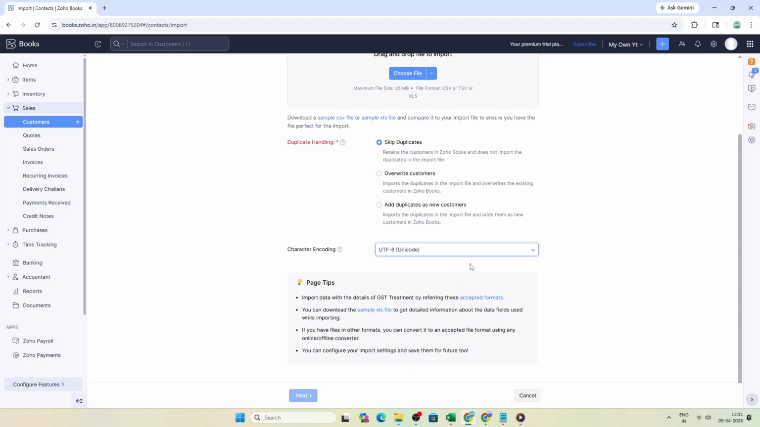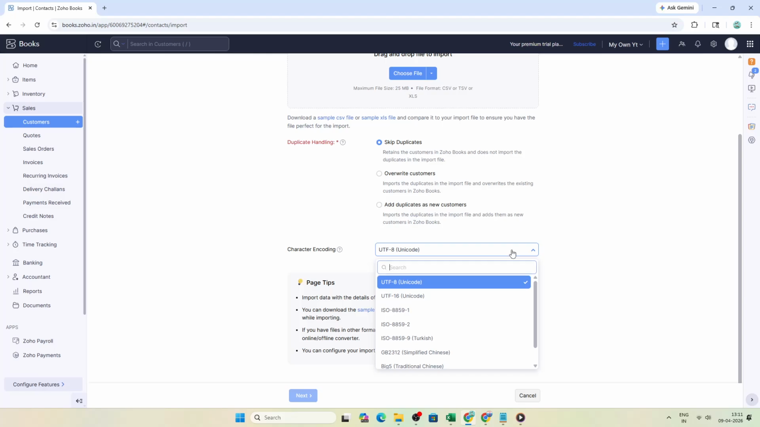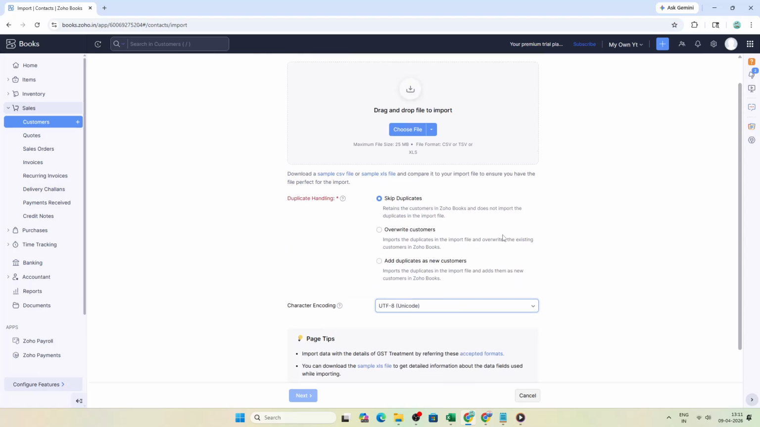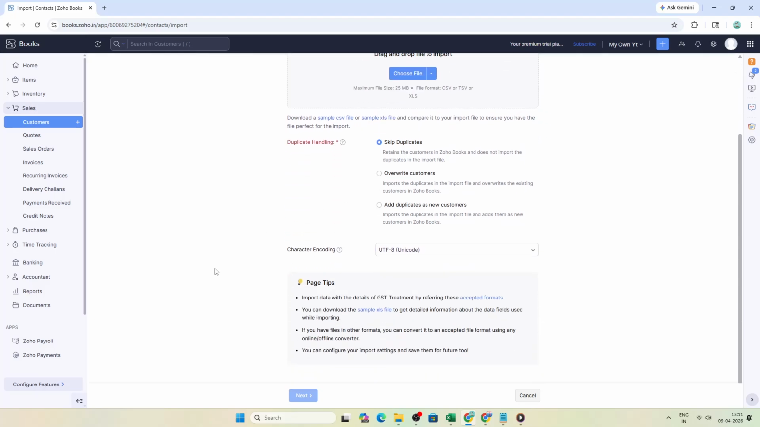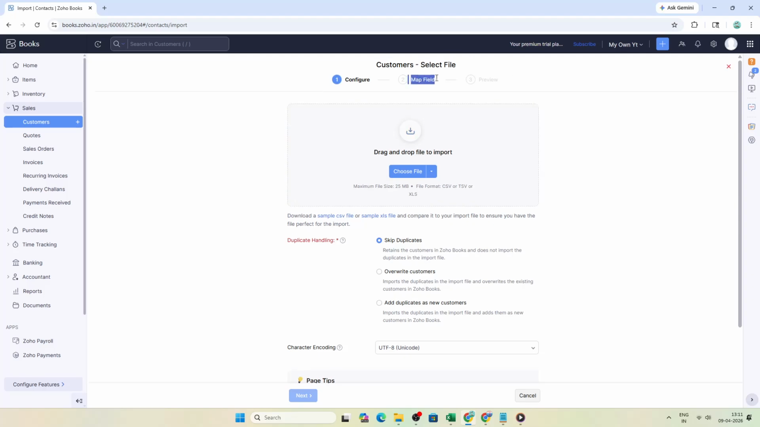You'll now map your file's columns to Zoho Books fields. This step tells Zoho exactly where each piece of data belongs. Use the drop-downs to match your headers like customer name, email, or item rate to the corresponding fields in Zoho. Pay special attention to required fields, which are clearly marked, and make sure every required value is matched. If a column in your file isn't needed, you can leave it unmapped so it won't import.